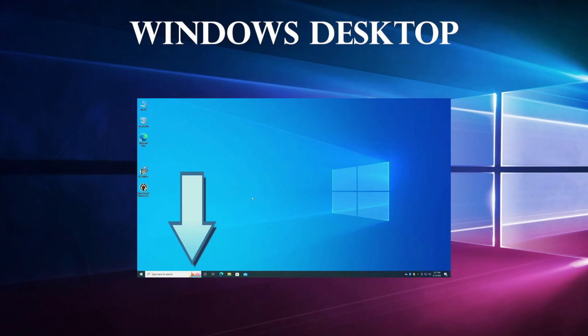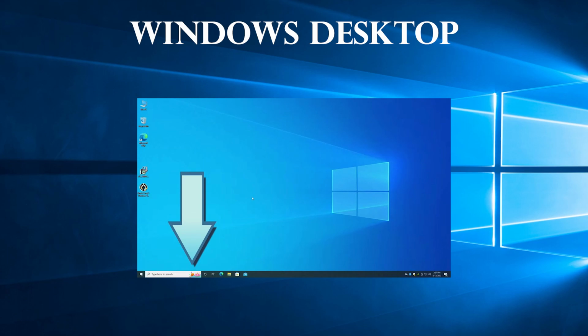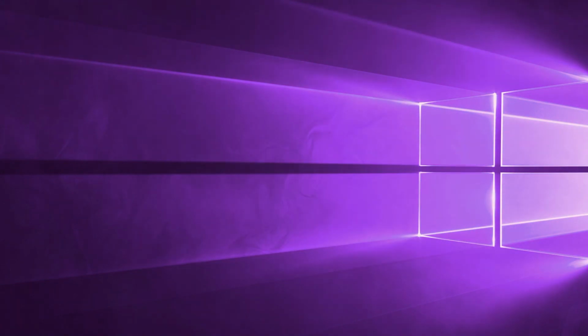You can access the search bar by clicking the Start menu or using the Windows + S keyboard shortcut. You can also use advanced search filters to narrow down your search results.